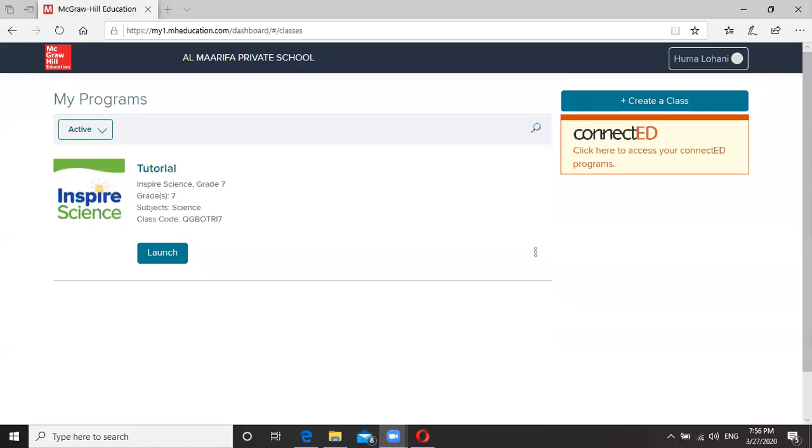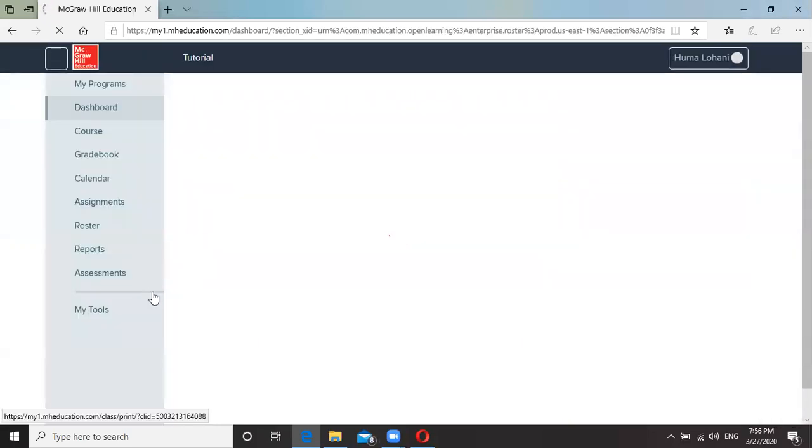I will share my screen with you now. If you can see my screen now. I told you previously how to create a class. Once you create a class and you log in with your accounts, the first screen you will see is this one. And then you will click on your class. Once you click on your class, you are going to go to assessments.